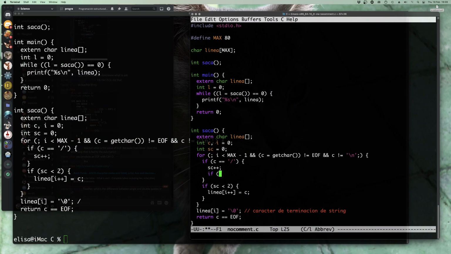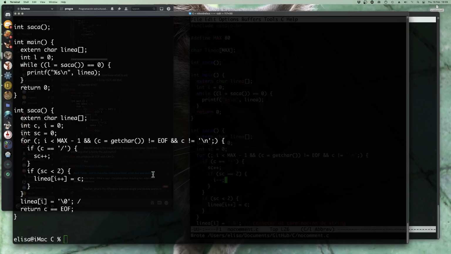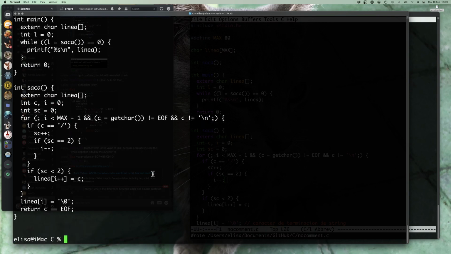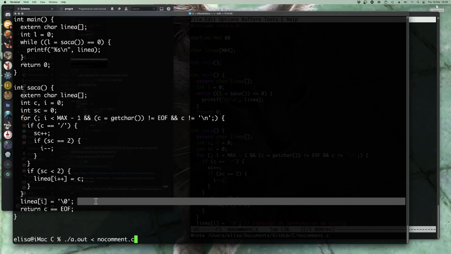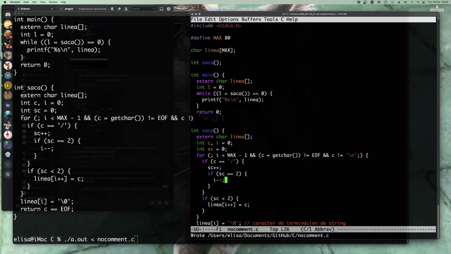So if SCC has now reached 2, it means that I need to go back 1 I to write on top of it. Okay, let's try again. Compile, run. Okay, it looks fine. So now any line that ended in a comment, the comment has been removed.